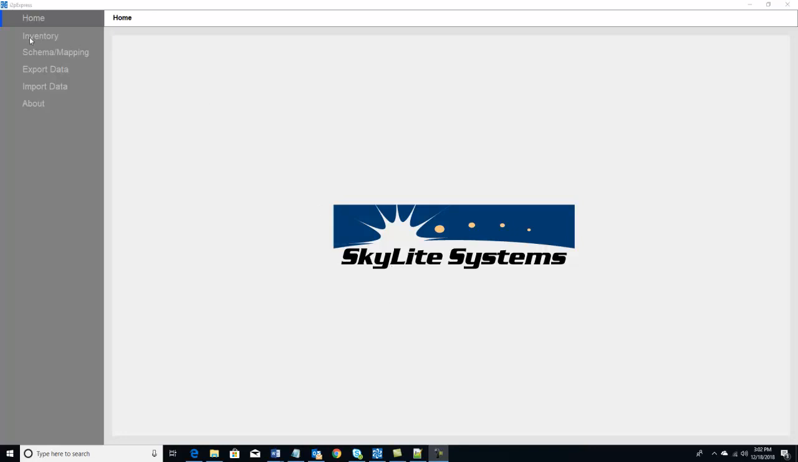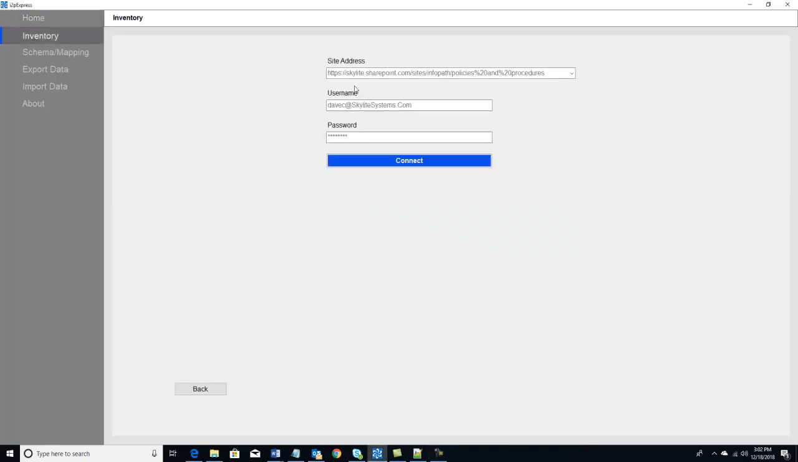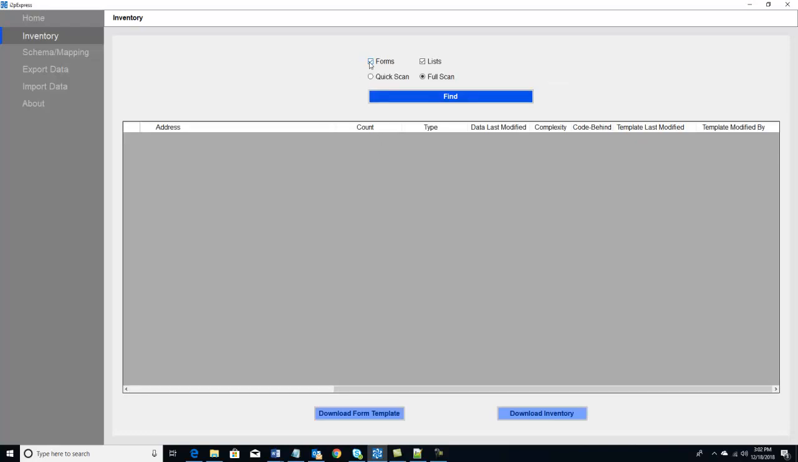So let's begin with an inventory of a site that we have where there are a lot of forms libraries in a test environment. So let's go ahead and I'm going to connect to that. And when I connect to it, I can select if I want to scan for forms and lists or just forms. And forms are going to be those complex InfoPath forms that are stored as XML files, where lists are going to be InfoPath forms that use a regular SharePoint list as the data source.